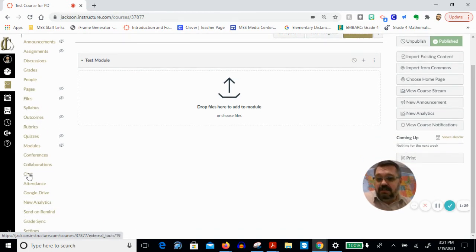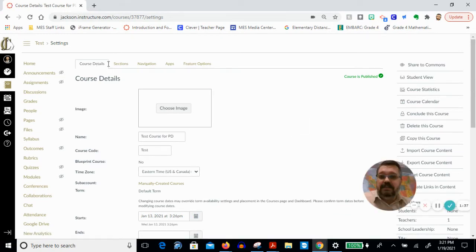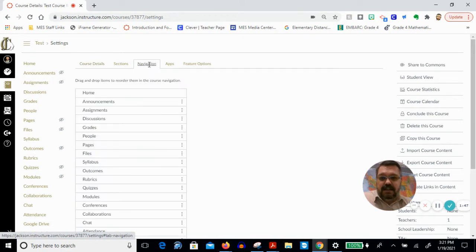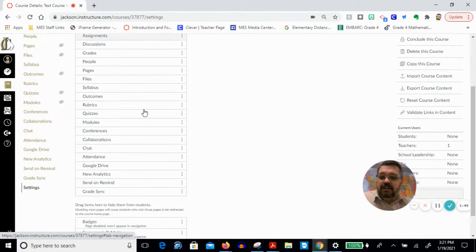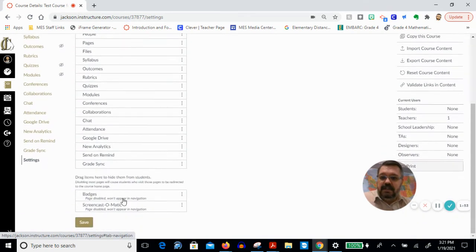So on the navigation menu, you scroll down to where it says Settings. So go down and click on Settings. When you get to Settings, you have some options up here. We'll go over all this in a second and on another step. But right now, we're just going to look at the navigation. So you click on Navigation. Now here are all of your options. Now you have 2 lists: these that are visible and these that are not visible.